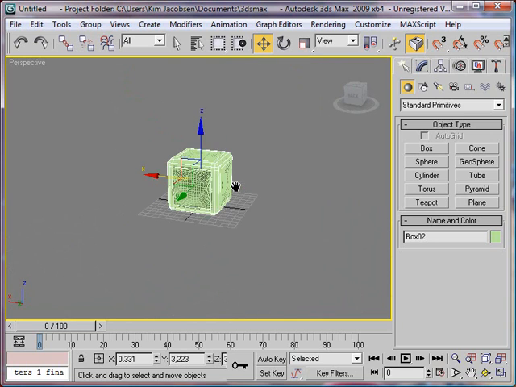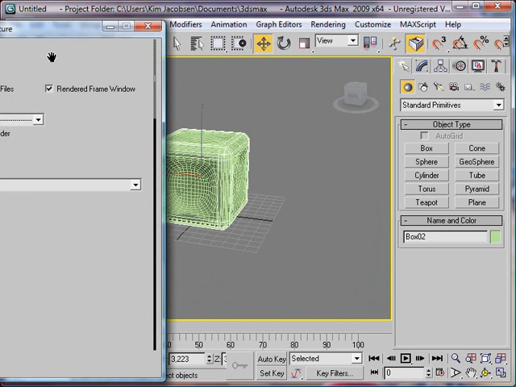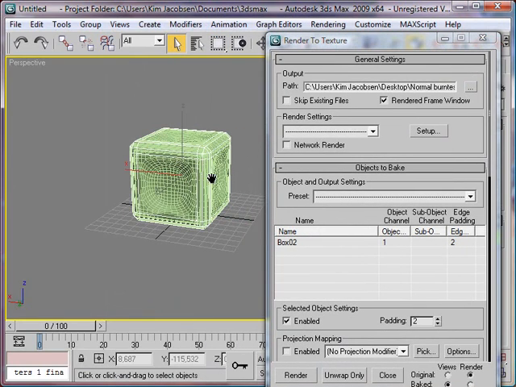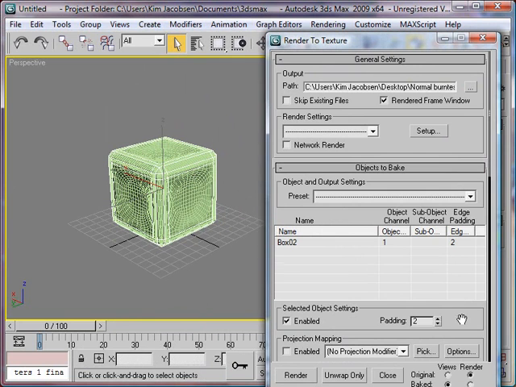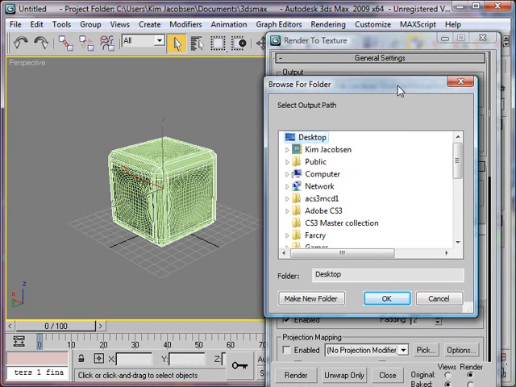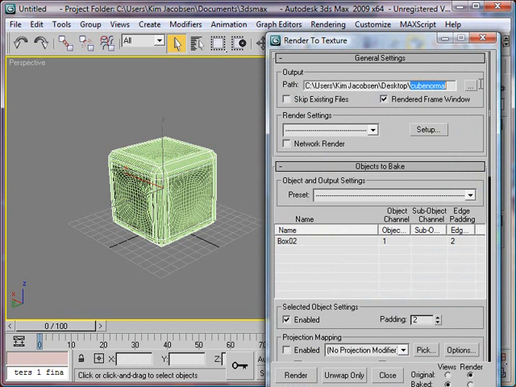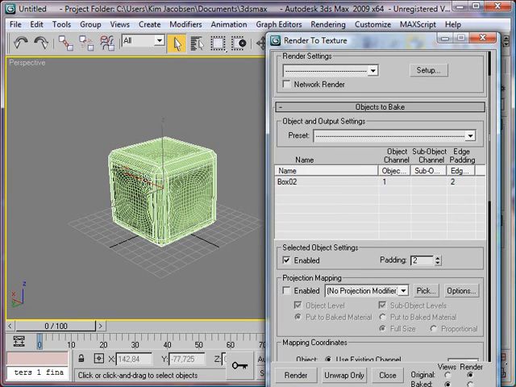Now when this is done, you want to press the 0 key, but not on the numpad. So I'll press that one, and the render to texture option is turned on. So now I want to go up here and I select the destination on my desktop where I want the normal map to be saved, and I select cube normal, and let's press OK. So now it's on the desktop in the folder called Cube Normal.